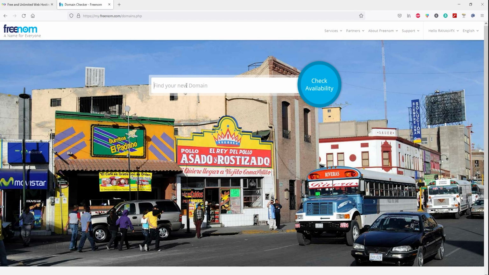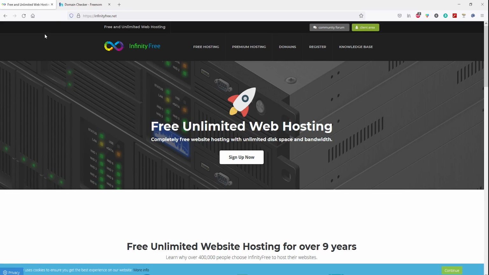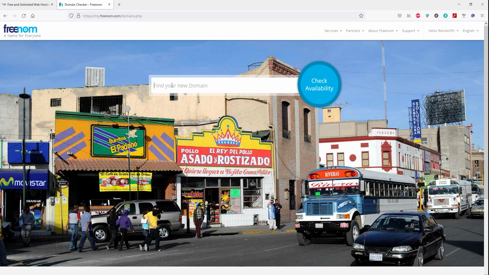From here, you can type the domain name that you want. The domain name is going to be your website name, and hosting we are going to get from InfinityFree. If you do not know what web hosting is, well, web hosting is a kind of place where all your website files will be stored. So it's kind of a computer where all your website data will be stored. Anyways, let's continue with our domain name.